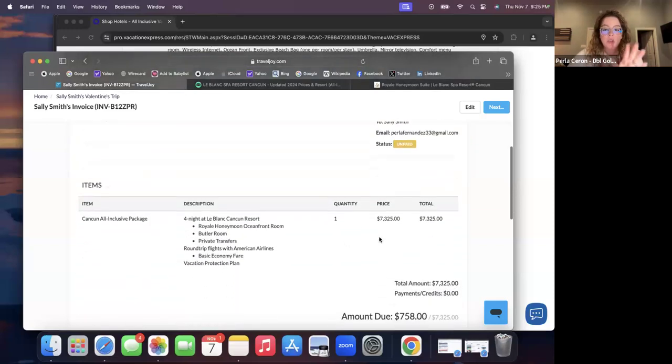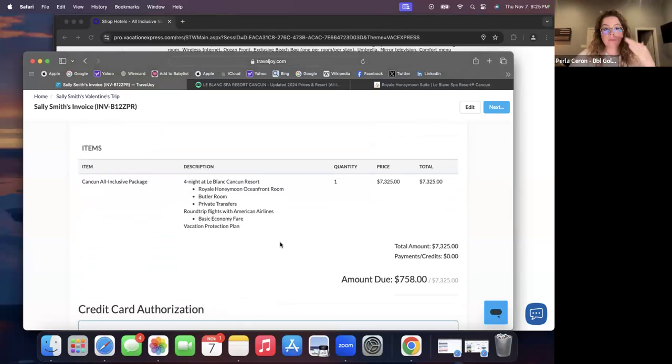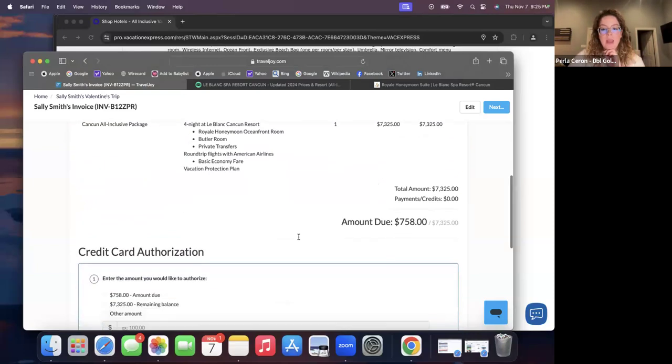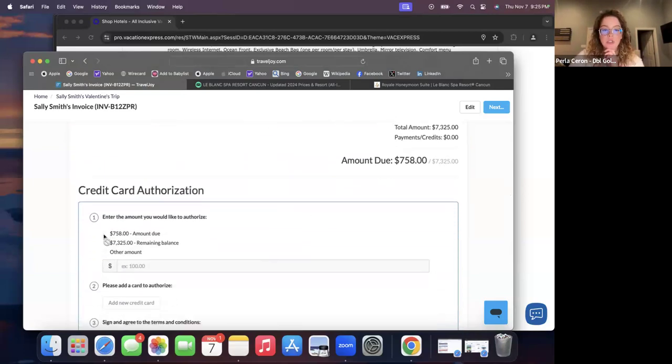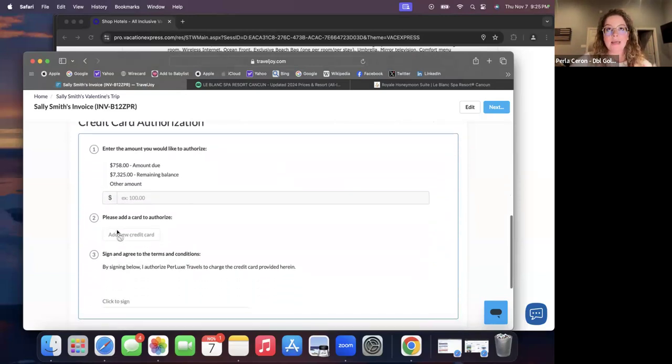Okay. Her items here, like I said, if there were multiple line items, we would include those things. But since we're bundling everything together, we're leaving it all together. And then amount due, 758. So now Sally has an option to authorize the 758. Okay. It won't allow me to click on this because it's not a live invoice. It's just a preview.